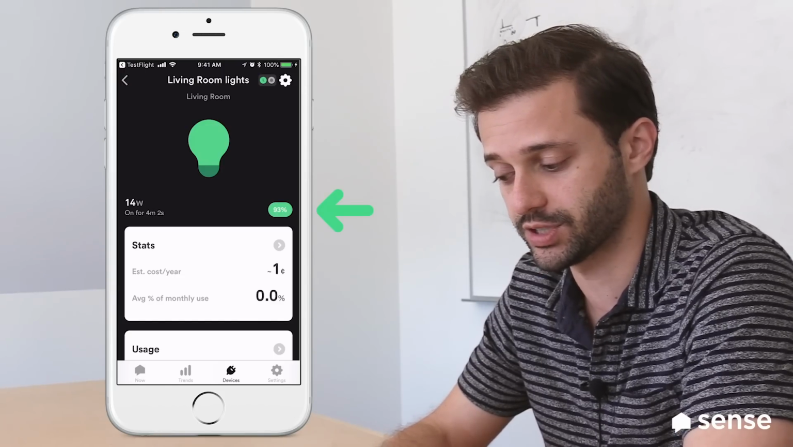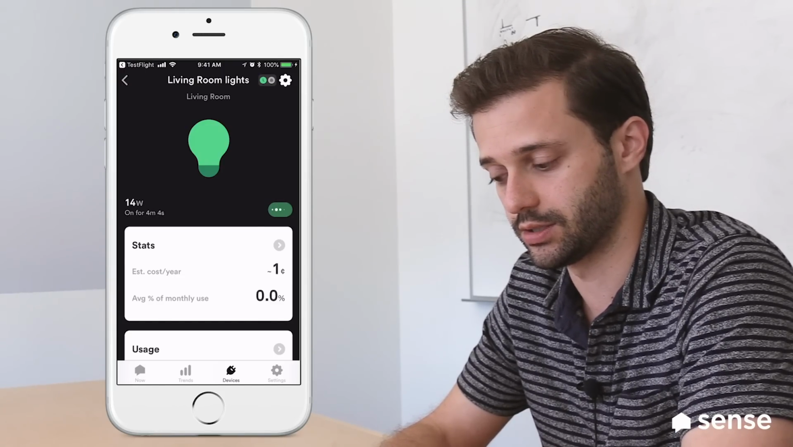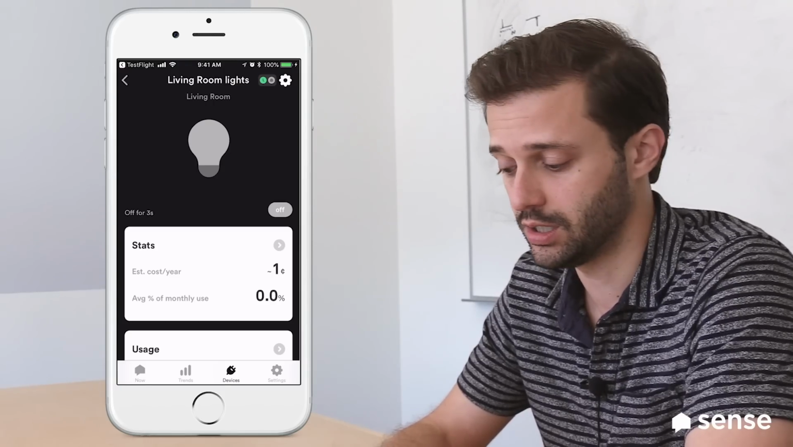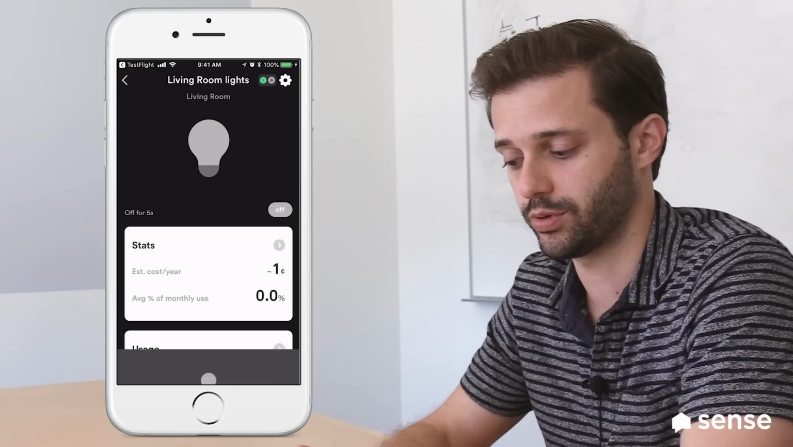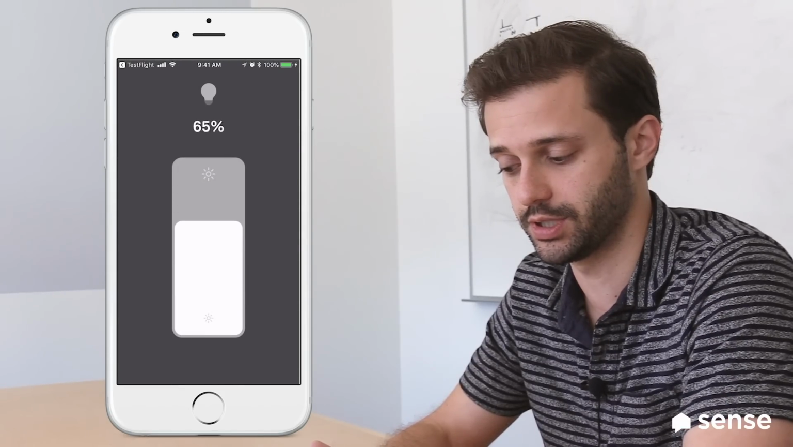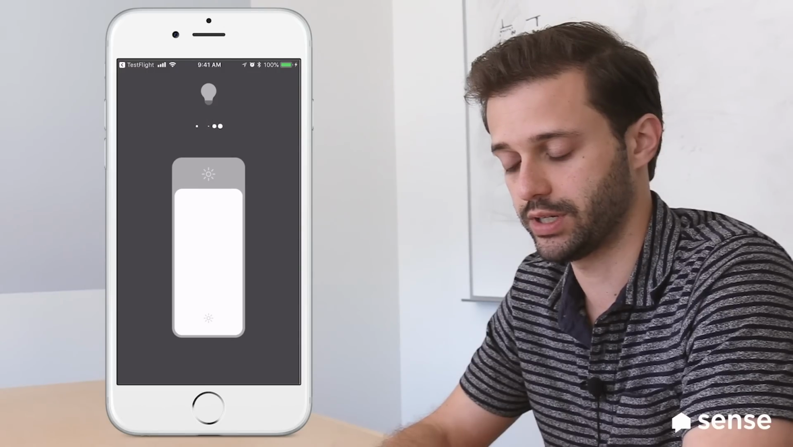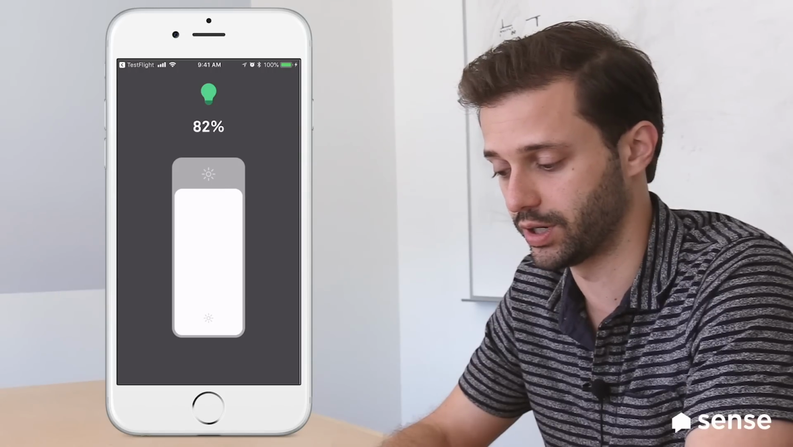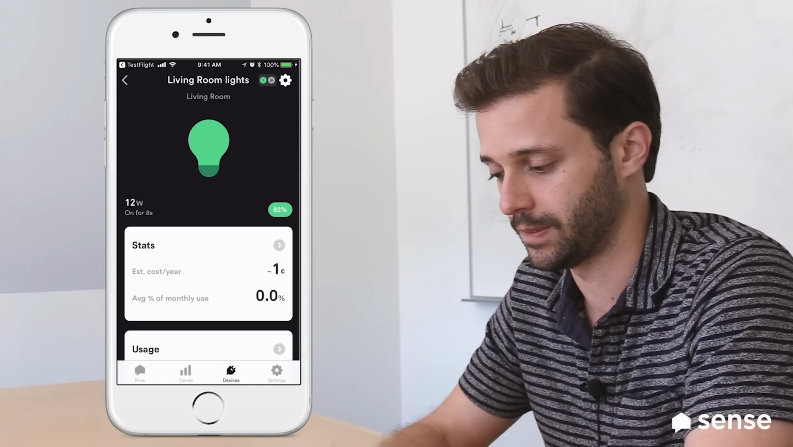This 93% is a button that I can tap and it'll turn the lights off. I can tap it again and turn it on. The other thing I can do is long press the button. I get this nice full screen control screen and I can raise the brightness and there you go, my lights are now on and they're at 82 brightness, which is pretty cool. And that's it.